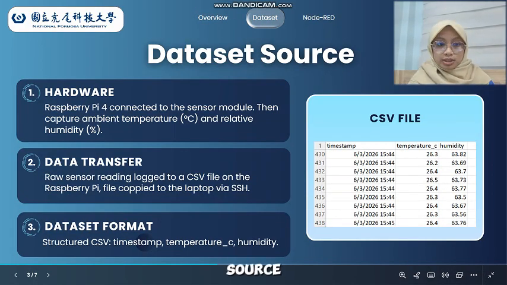Okay, this is the dataset source. The first thing I need is hardware, which is a Raspberry Pi 4 connected to the sensor module. It captures the ambient temperature on the Celsius scale, and the relative humidity. For data transfer, the raw sensor data is logged to a CSV file on the Raspberry Pi, then the file is copied to the laptop via SSH. The dataset format is a CSV structure with timestamp, temperature in Celsius, and humidity.